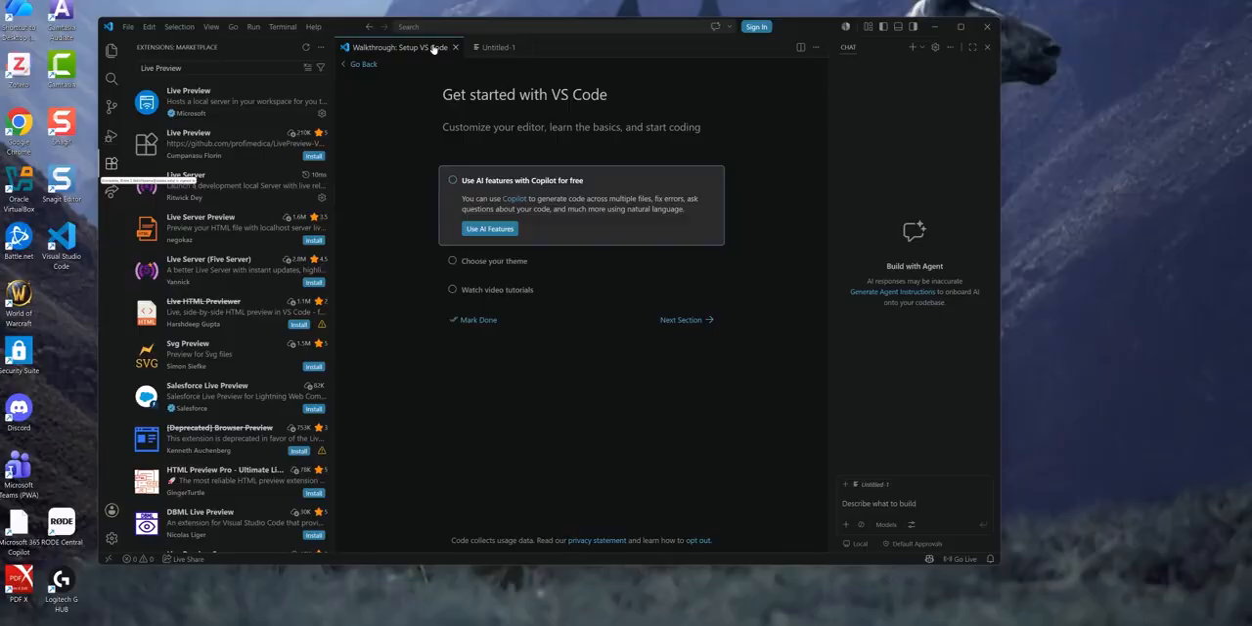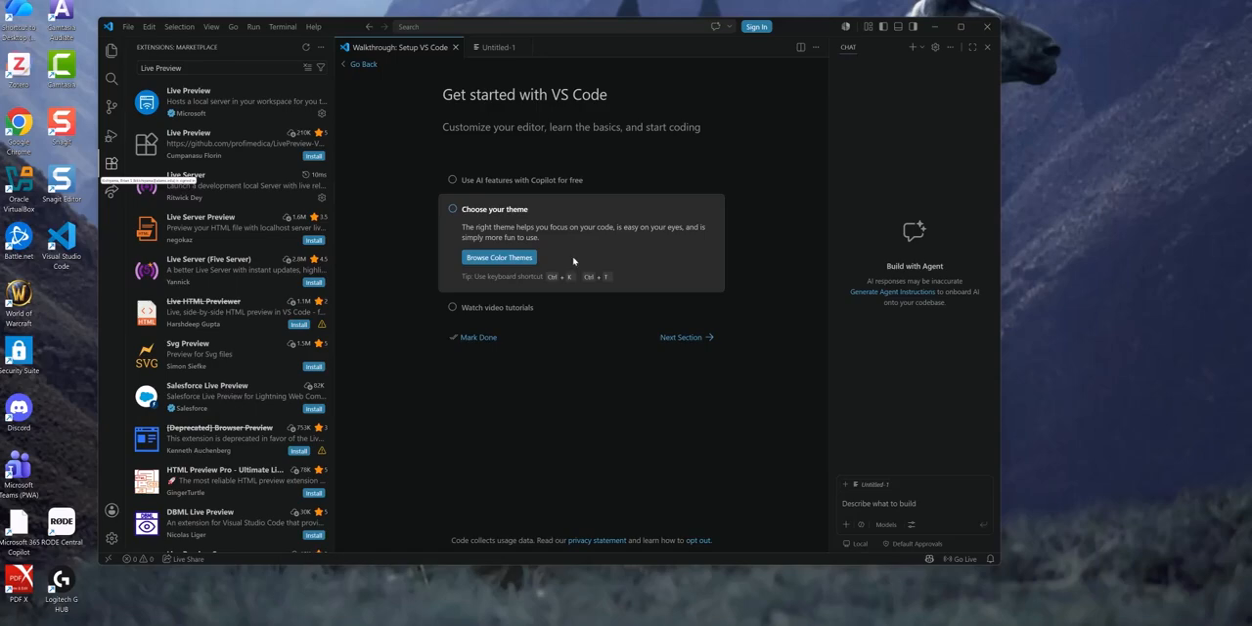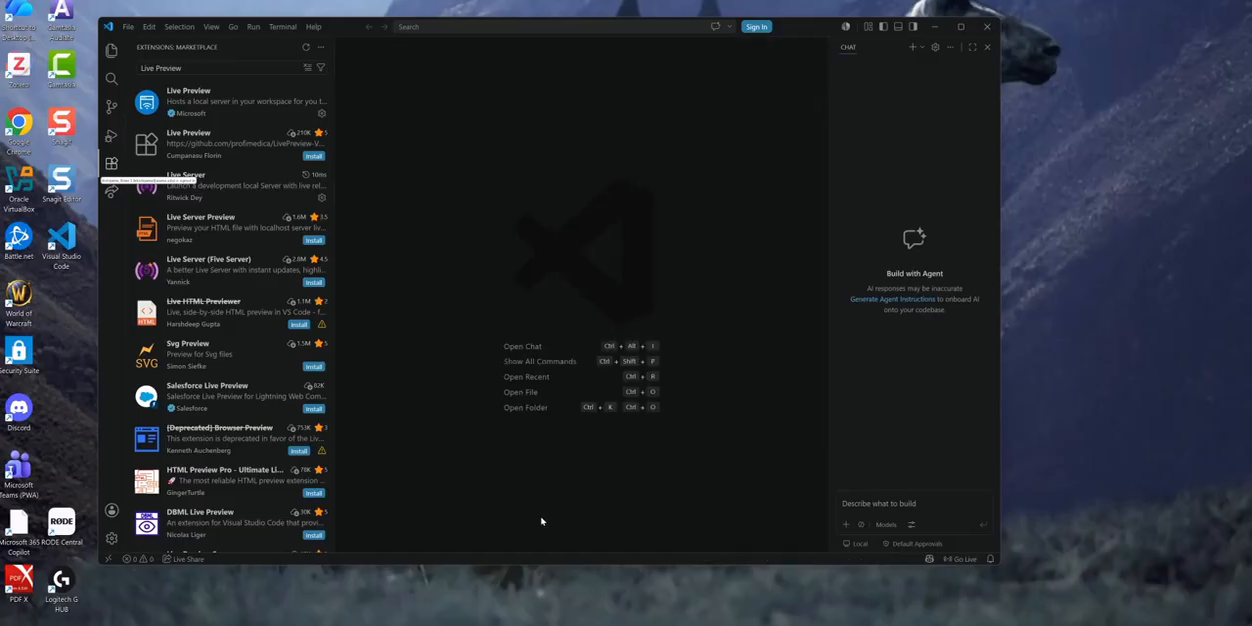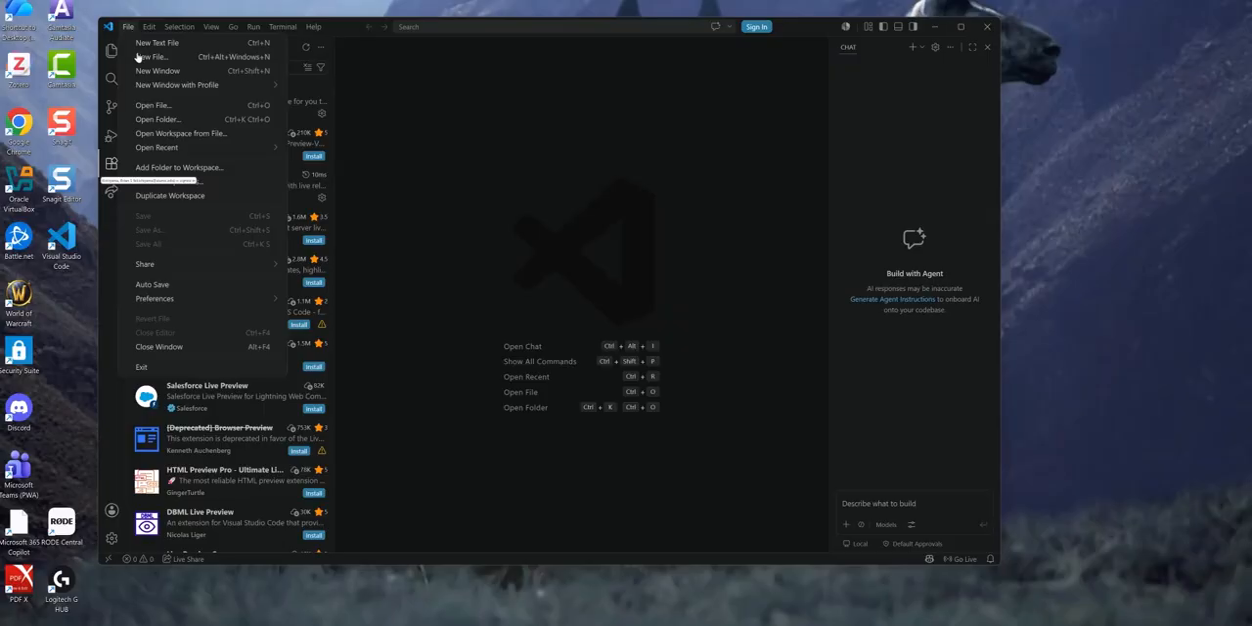And again, I'm just going to close this walkthrough because I've been through it. However, you could do this and it'll actually help you choose your theme if you like it dark or light, or if you need to watch some tutorials, that will help you through. But anyway, this was our new file that we created. Let me just close that up. Sometimes when you open this up, it'll show you what you want to do. Otherwise, just come here and say new file.